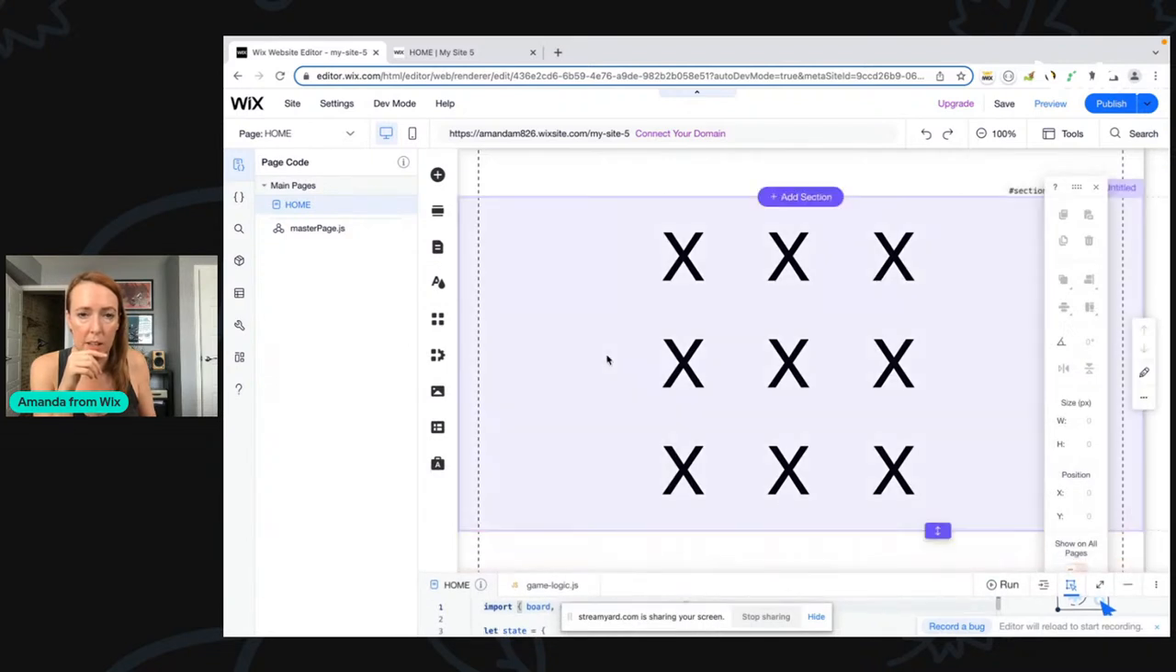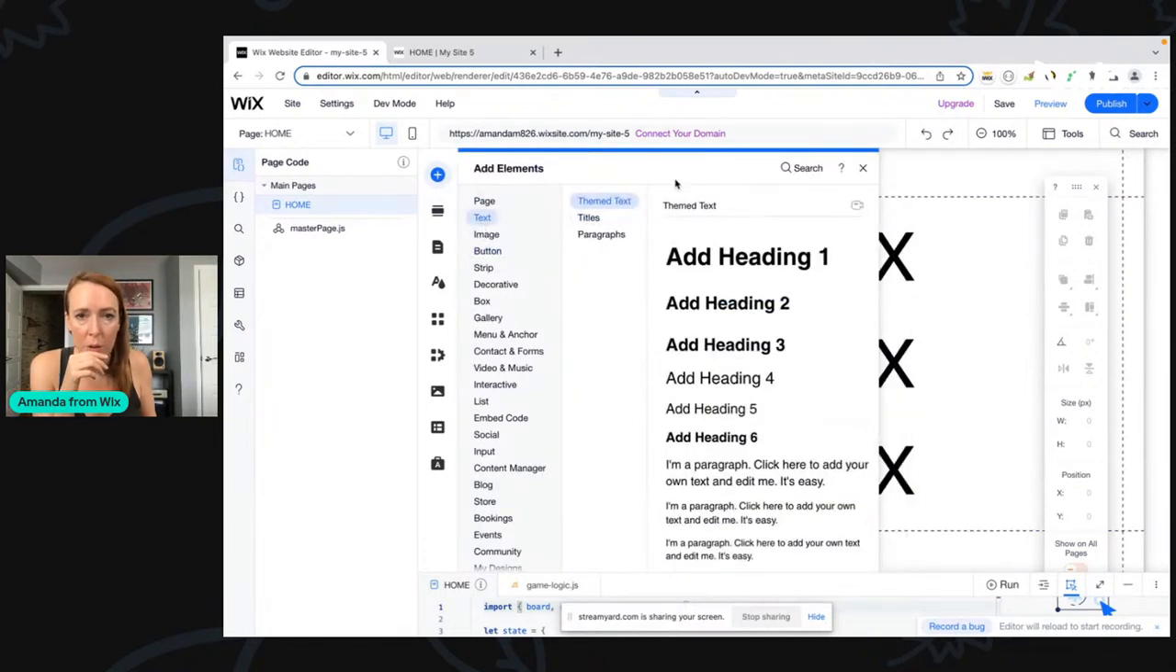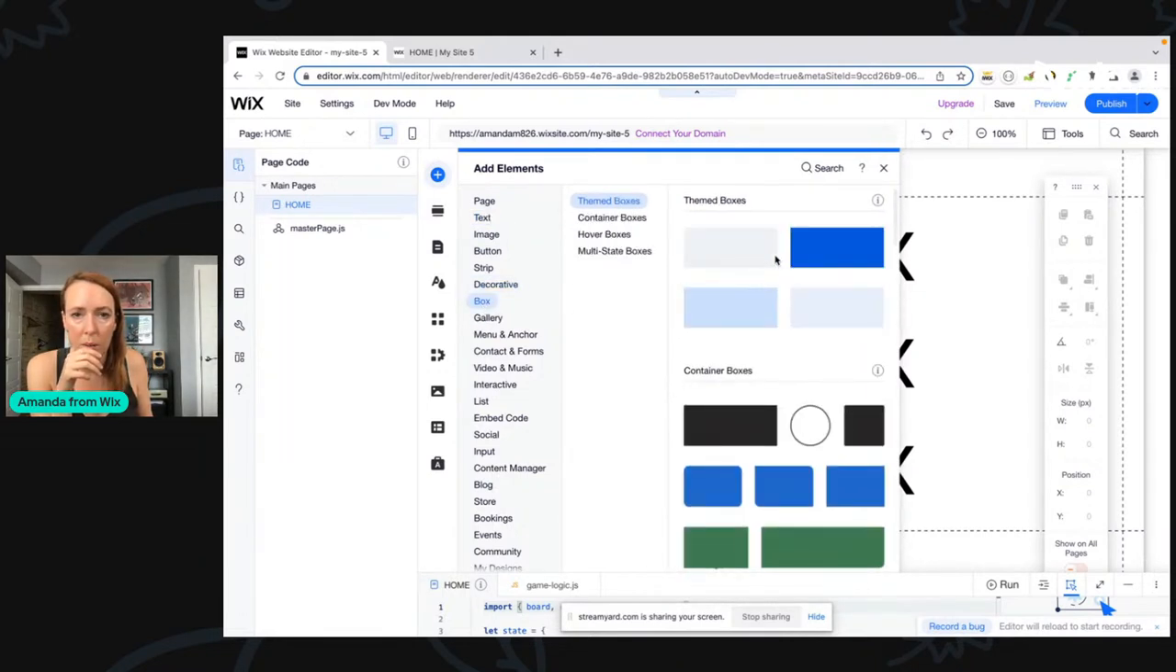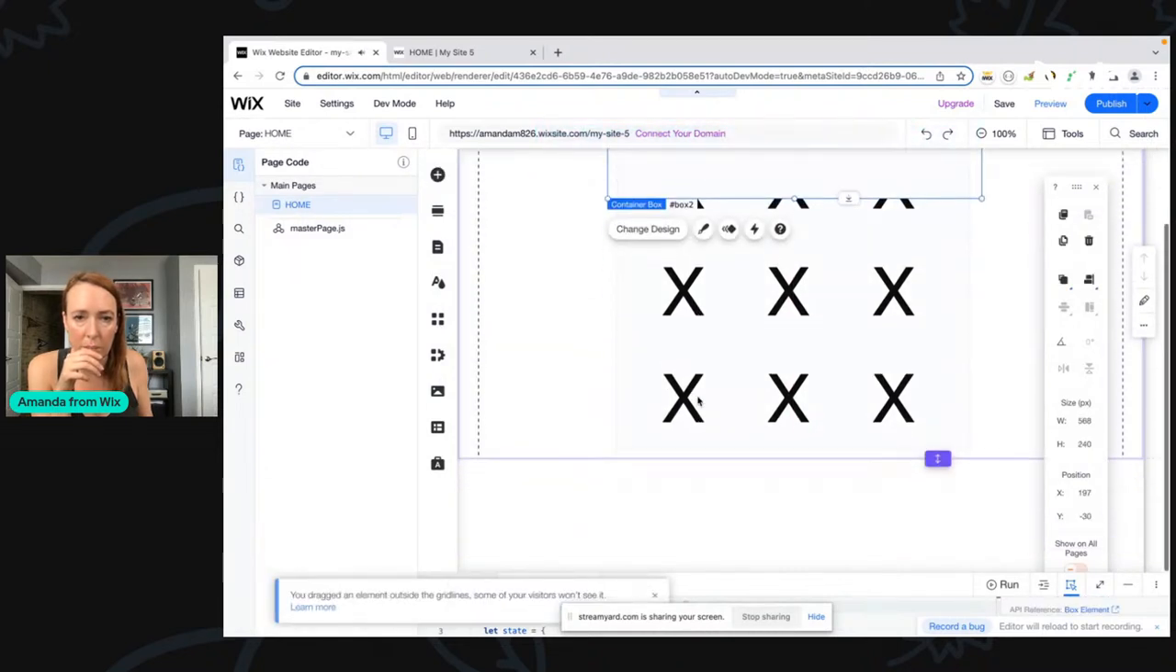So right now it's just the X's and O's. We know who the winner is if we've ever played tic-tac-toe, but we're gonna make a nice message for them. We're gonna actually set a box first. We're gonna do another box. And this one, I wanna put it in the section, but then we need to make it bigger.